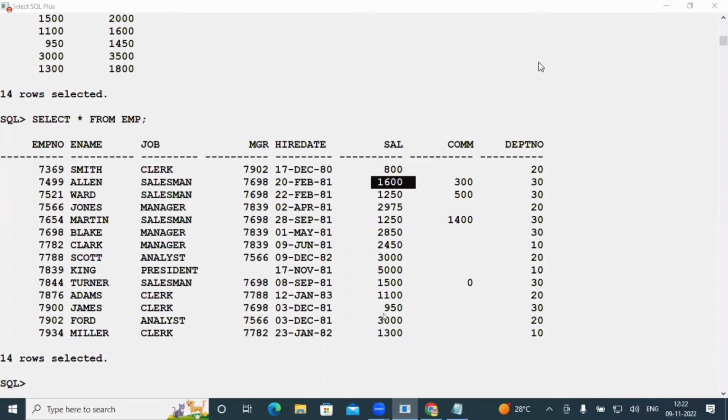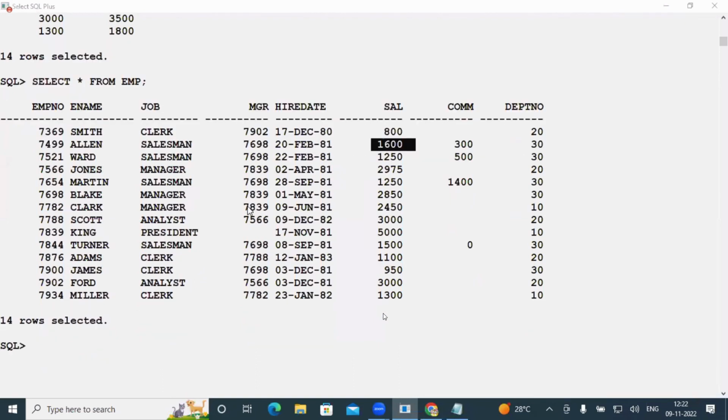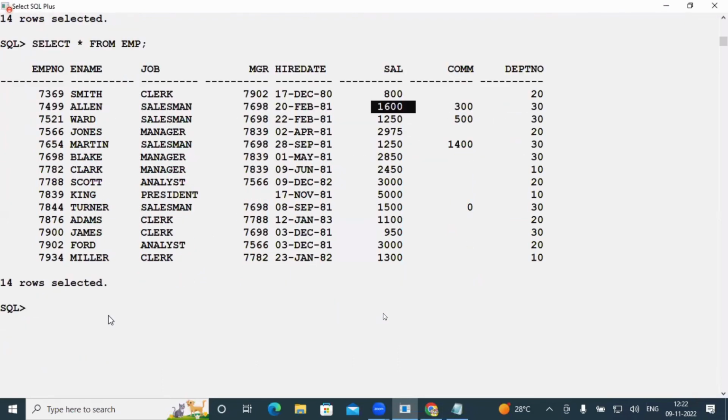Yes, salary into 12 months. Okay, monthly salary into 12 months. Now we can see how we can calculate it here. Select employee number, employee name, sal. This is, we know, the monthly salary. And next I have to give salary into 12. This is how I show the annual salary.